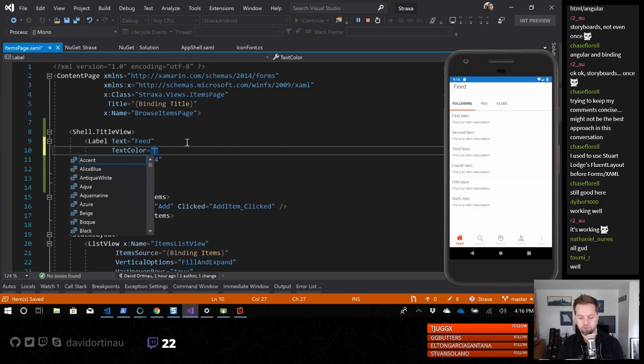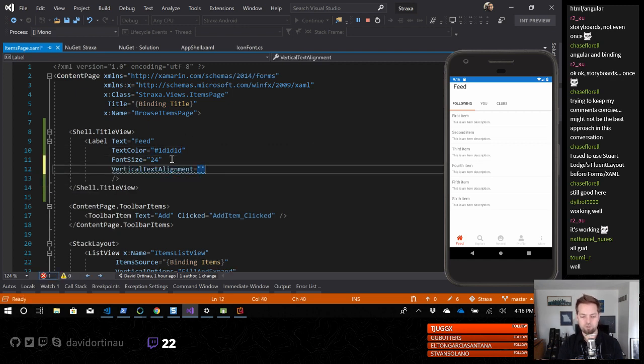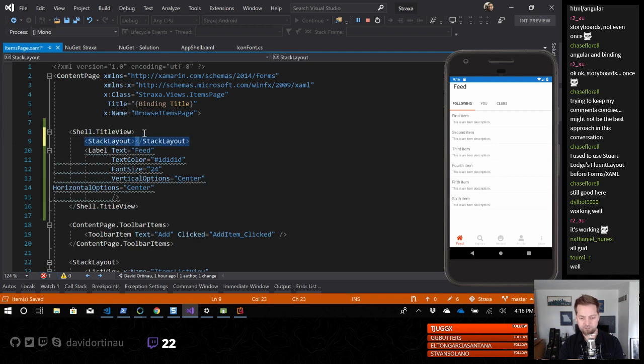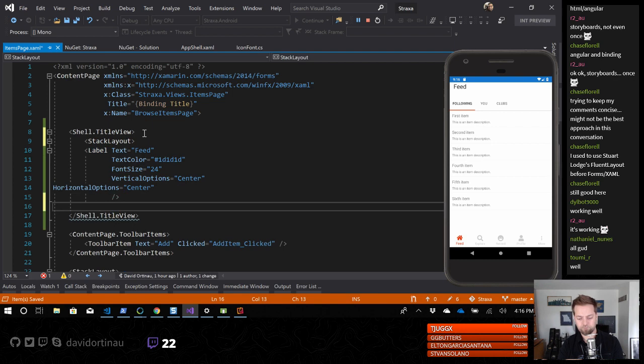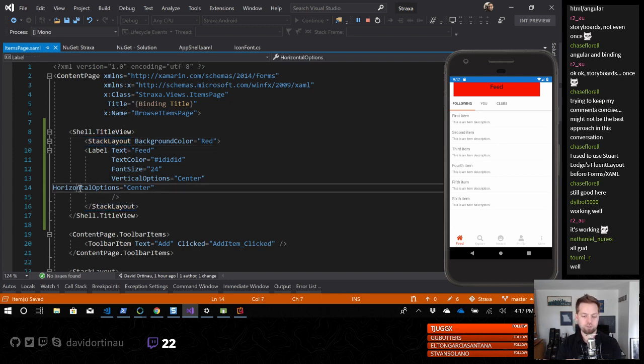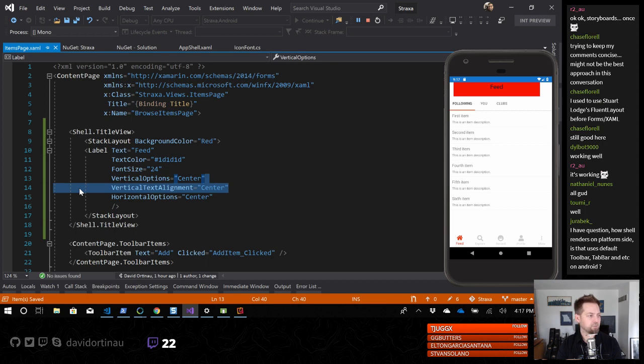Text color. Let's go dark. Vertical options, center it. Horizontal options, center it. That didn't go anywhere, did it? Can I put it within a layout? All right. What are you? You're there. That's good. Vertical text center. Nope. So this is not taking up the space, is it?